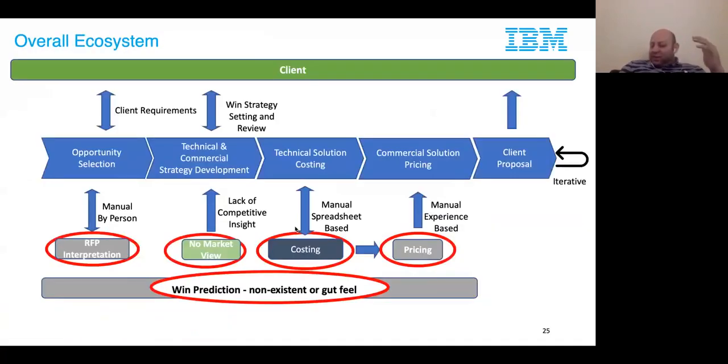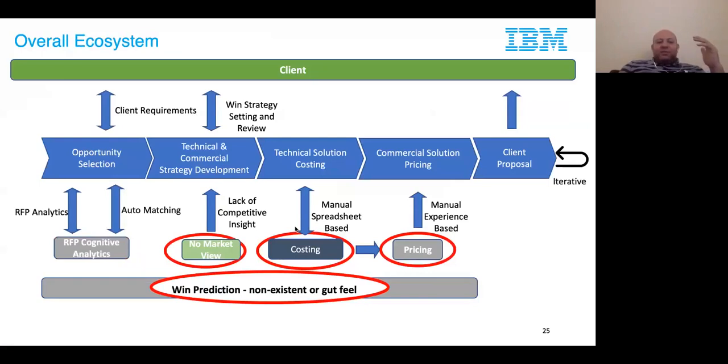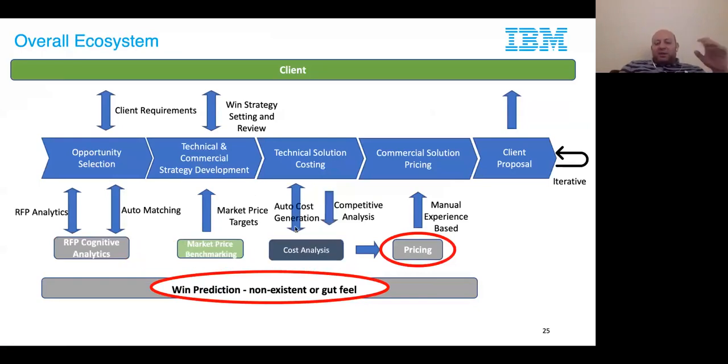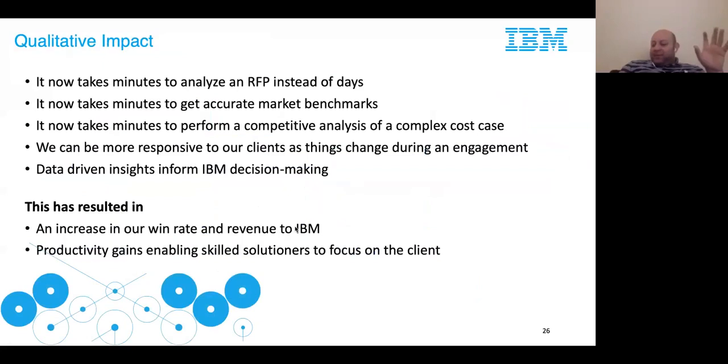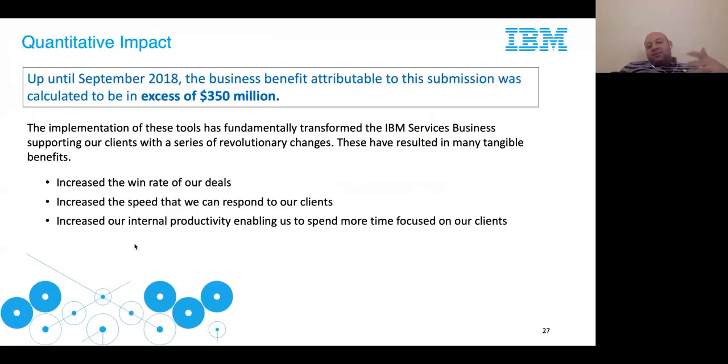So now we have such an ecosystem, where we do RFP analytics, market and cost analytics, and we do win prediction. There has been a lot of impact. It now takes minutes to analyze an RFP instead of days. It takes minutes to do costing and market benchmarks instead of days. That has resulted in an increase in the win prediction and the revenue to IBM. And the quantitative impact that we have calculated is in excess of $350 million.